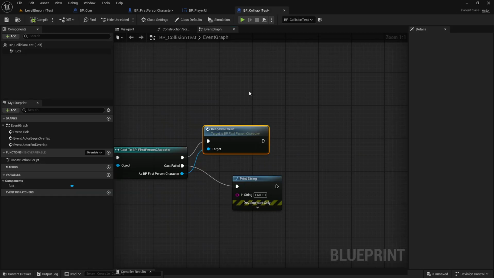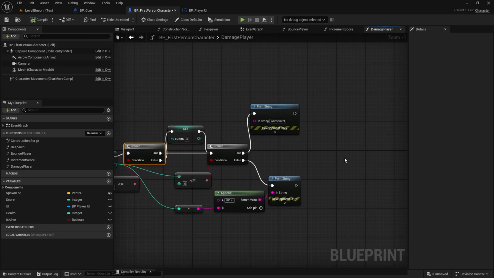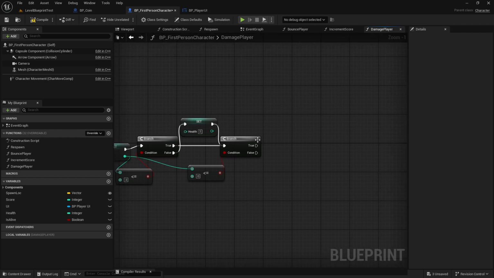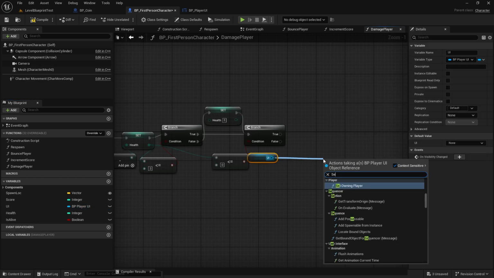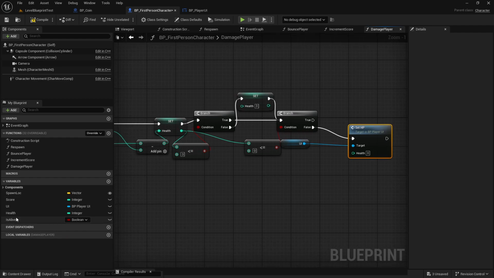And lastly, when our health changes, we need to actually call this function. So for now, let's get rid of all these print strings. We know this works. So this branches if they're still alive. So let's get a reference to our UI, set HP, and set the health to our current HP.